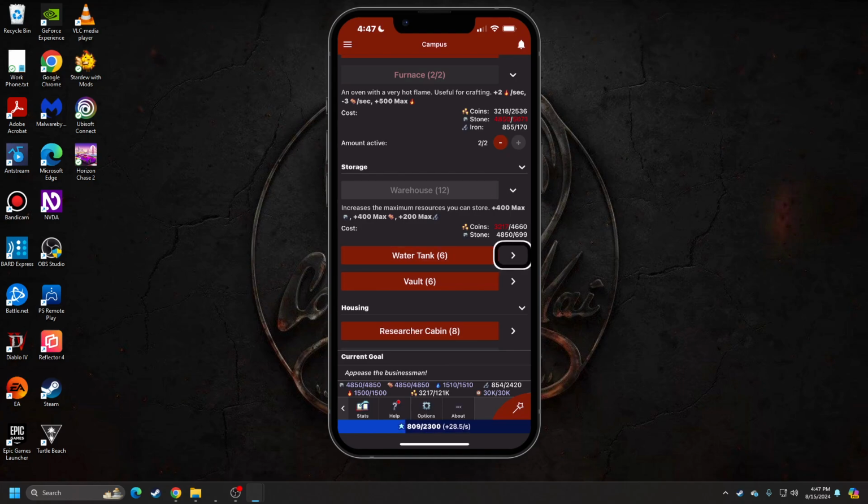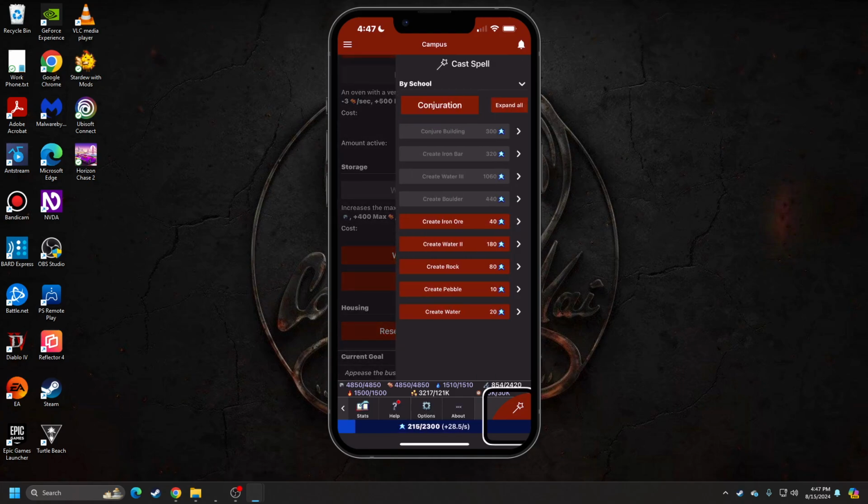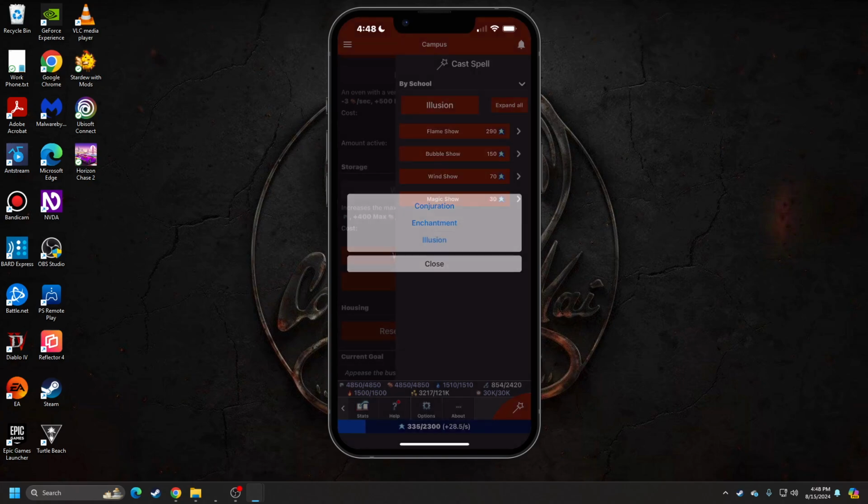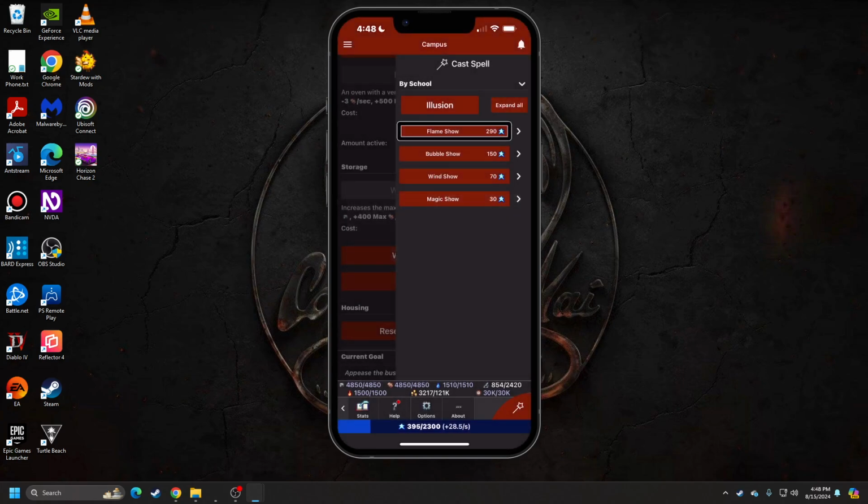Water tank. Expand. Water. Stone. Coins 3,217/4,660. Need coin. Stone 4,850/699. All right, so coins. I need 3,217 coins. Cast spell. So what do we do? Conjuration. Combo box. Conjure. Illusion. Illusion. Flame show 290 mana.